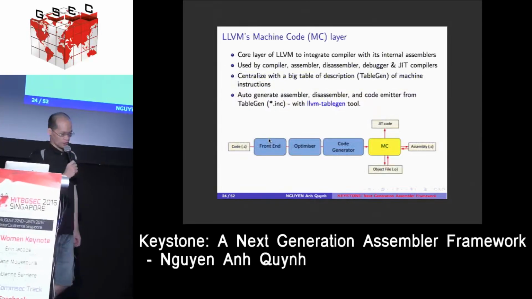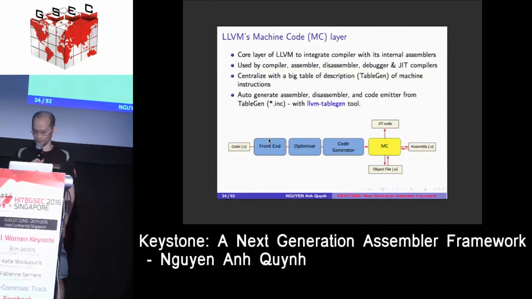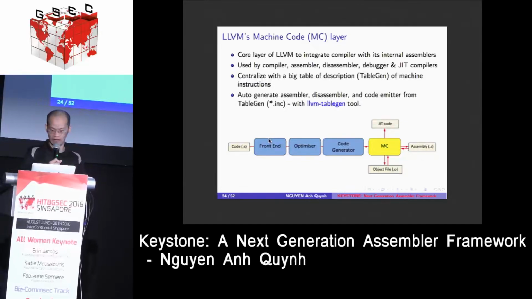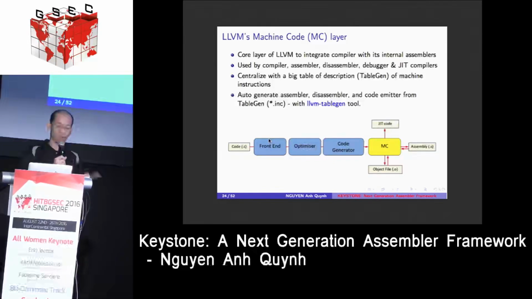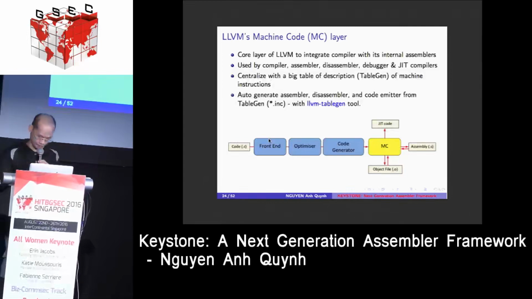LLVM actually is a very complicated framework, but the most important thing I want is the Machine Code layer, one component inside LLVM. It's also called MC. MC is like the core layer for LLVM, and a lot of things are built around MC, like the compiler, assembler, disassembler, debugger, just-in-time compiler.